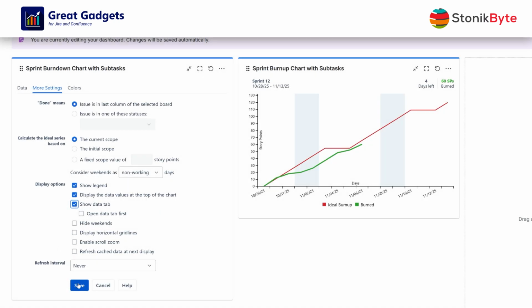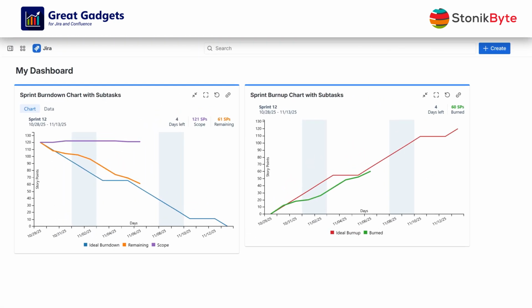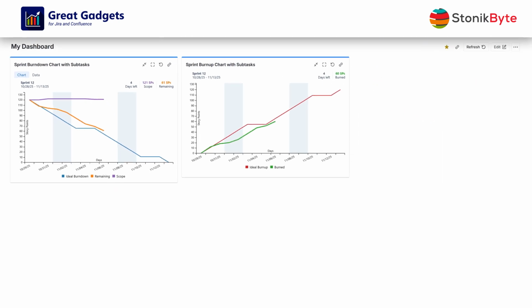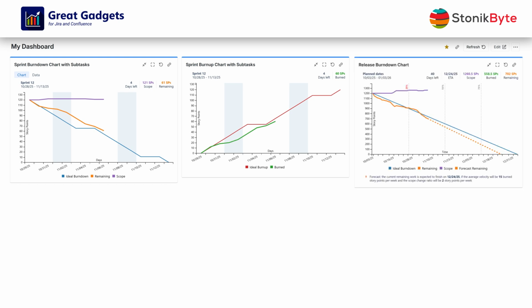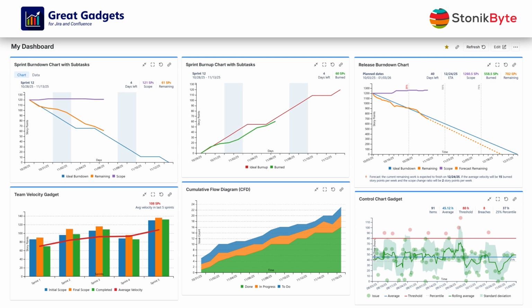And that's it. That's how you get a sprint burndown or burnup in Jira that includes subtasks, and gain real visibility into your sprint progress. And remember, this app offers many other gadgets that support subtasks, like Release Burndown Burnup Chart, Team Velocity, Cumulative Flow Diagram, Control Chart, and many more.